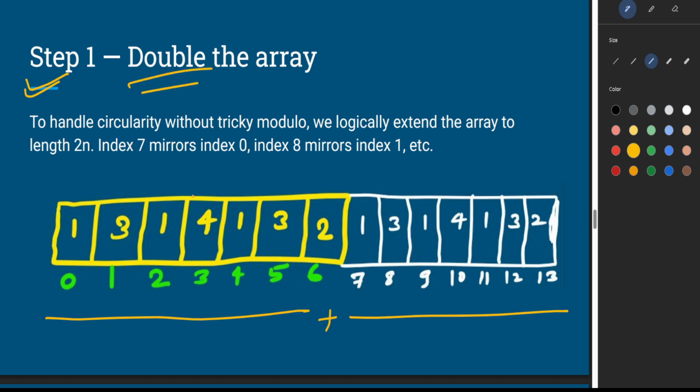To handle the circularity without tricky modulo, we will logically extend the array to the length of 2n, and index 7 mirrors index 0, index 8 mirrors index 1, and so on. So this is the last element we had in the array. If we want to go back to the circular one, we'll not go here, we go directly to this place, meaning we have the mirror of index 7 here.